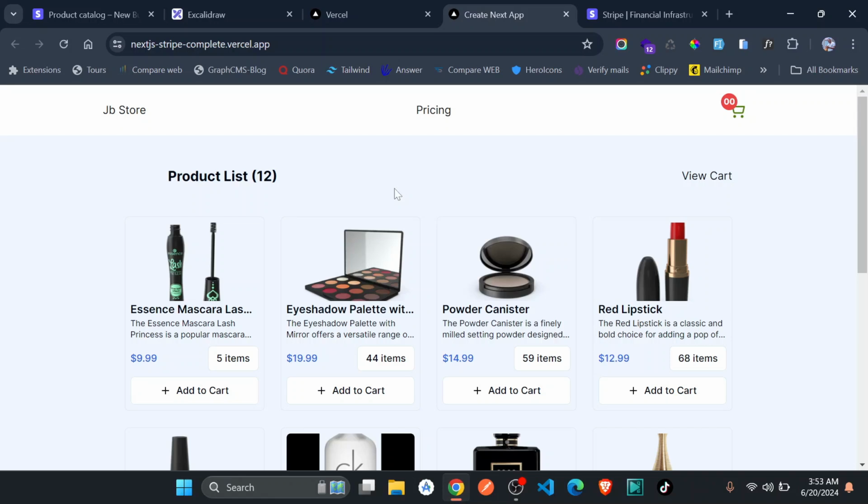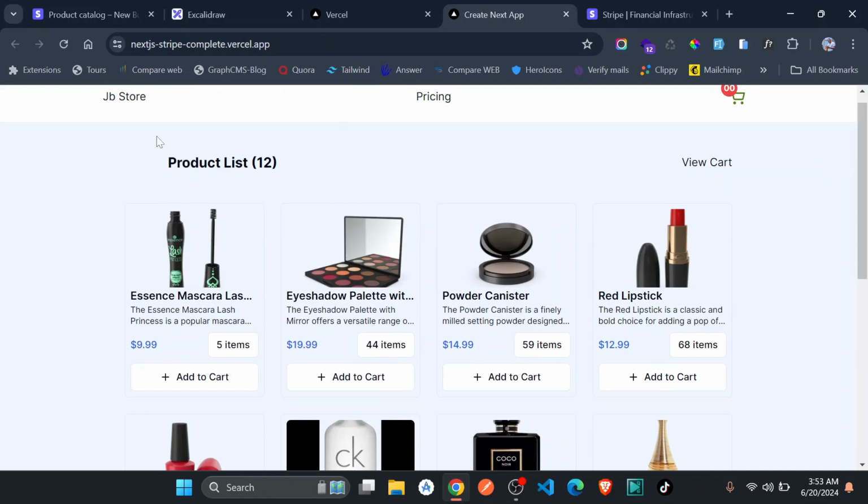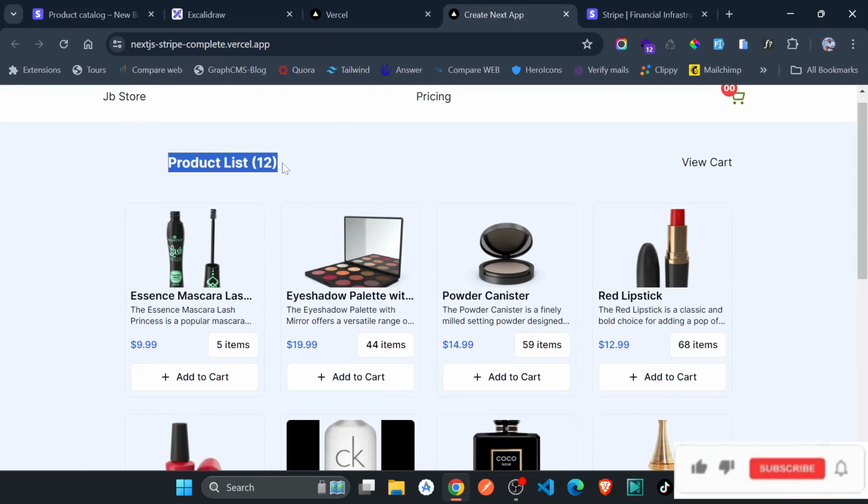So let me show you the demo of what you're going to build. This is a simple store. As you can see here, I have a simple store, and on this store we have a product list and we have 12 items right now.